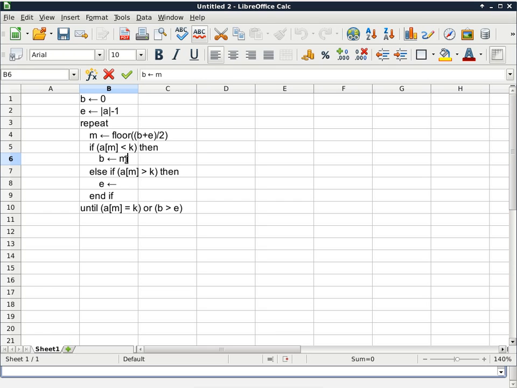We just found an element and compared to it and understand that, hey, everything before A bracket M, and the element A bracket M, has to be less than K. But we're forgetting one little thing.